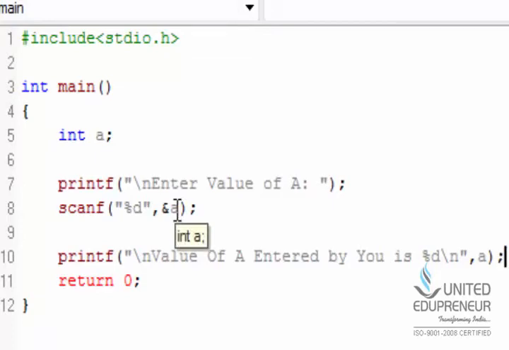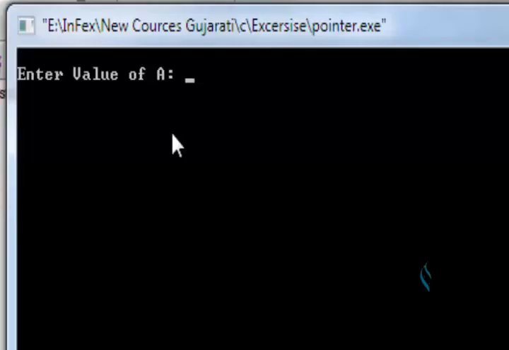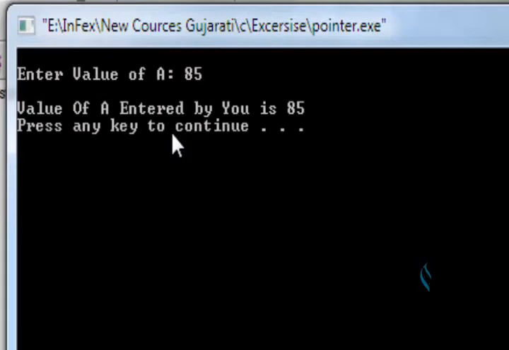So let's run the program and see how it works. The console is demanding a value of a. Now I am entering the value of a as 85 and pressing enter on the keyboard. And it is displaying, value of a entered by you is 85. So this is the use of the scanf function to take input from the user.